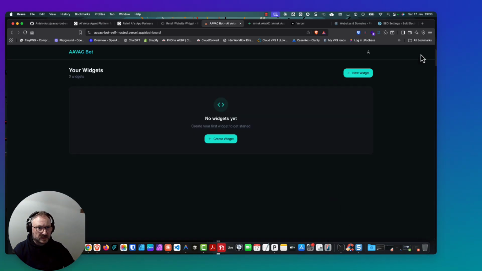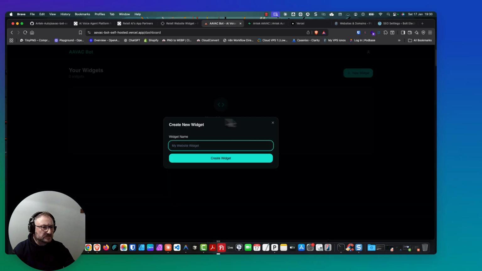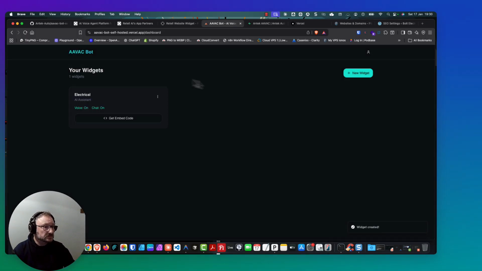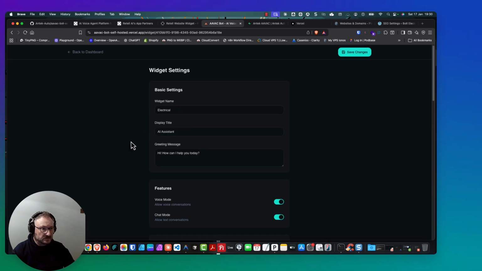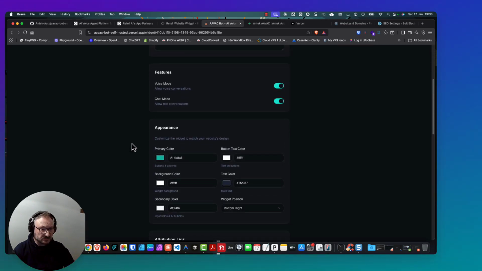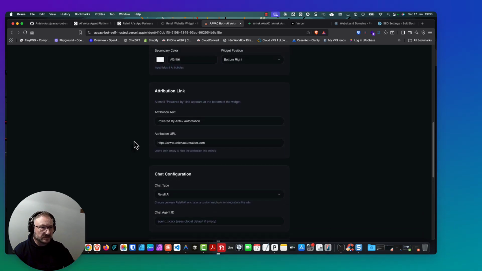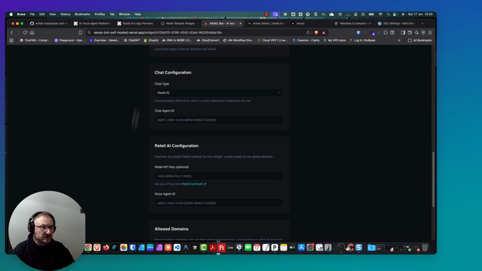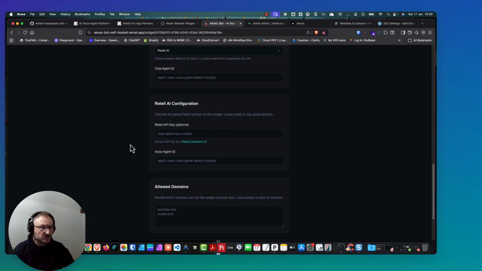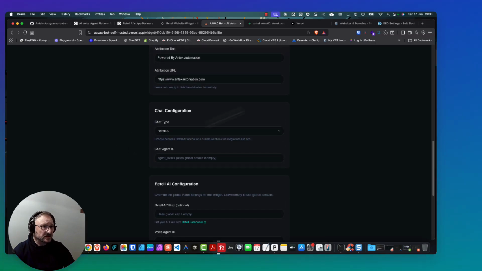So you see it works pretty well. So just take you to the dashboard and we'll create a widget. Create a new widget. And we'll call this electrical. So right, go to the settings. By default, globally you can add your Retell API key, but if you want you can override that and add it on each widget. So for chat configuration, you'd need to set up a chat widget on Retell.